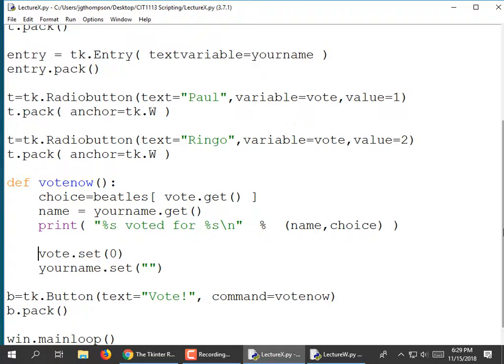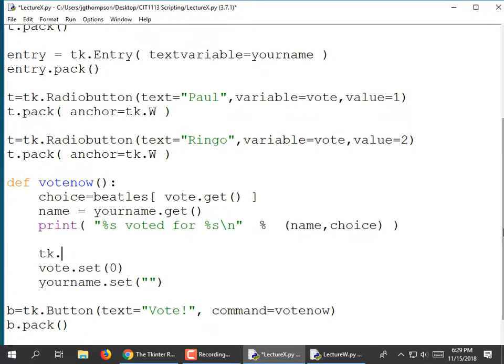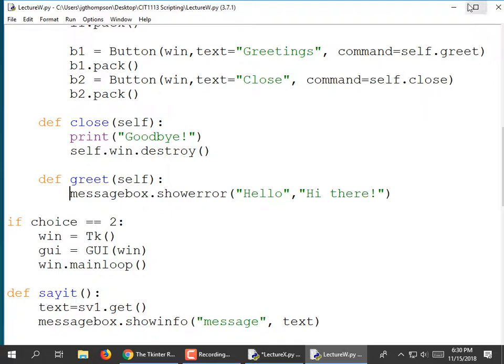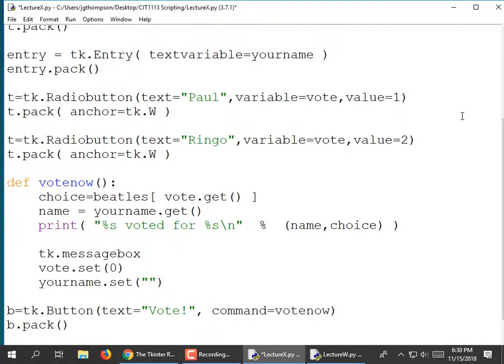So before we wipe out our data, tk dot, I don't remember if it was a capital M or not. Nope. What do you know? And don't put your parentheses there. tk.messagebox.showInfo, vote recorded.